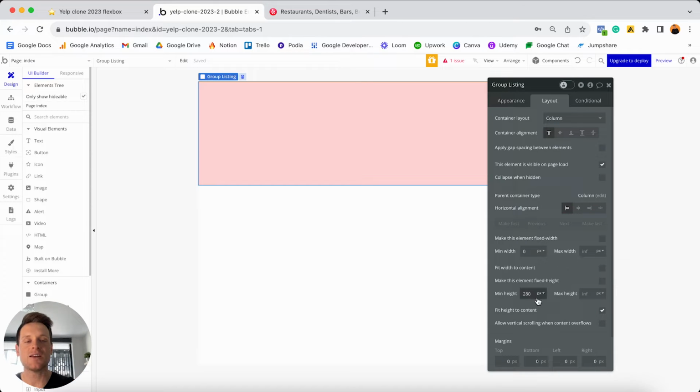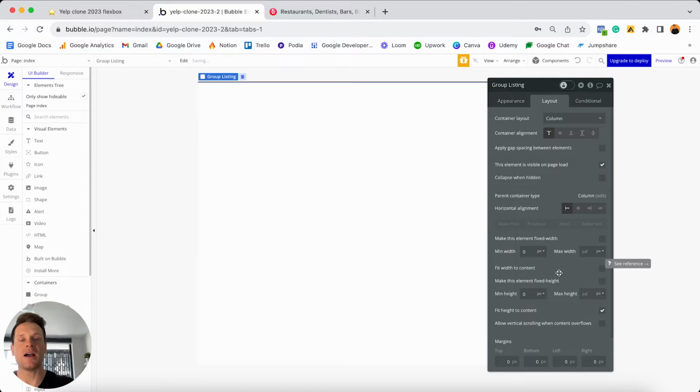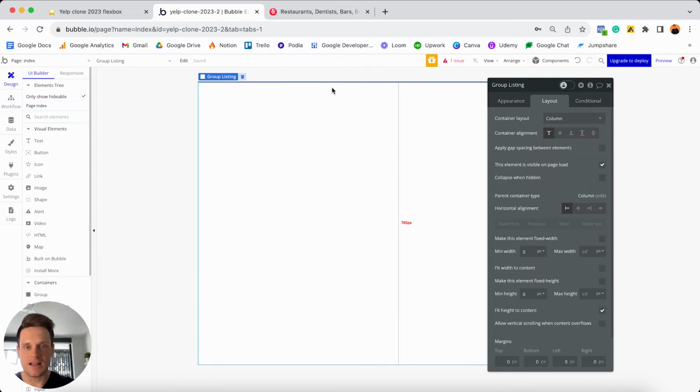Now, the other setting we can update here is the height, but I'm not interested in changing that right now because when it comes to the height of any group, I like to keep this option selected to fit the height of this group to the content inside of it, which just means that it will always collapse around all of the content we add into the group. And because there's no content inside of this group, if I was to also set the minimum height to be 0, as you'll see, it'll collapse around nothing. So it becomes completely invisible.